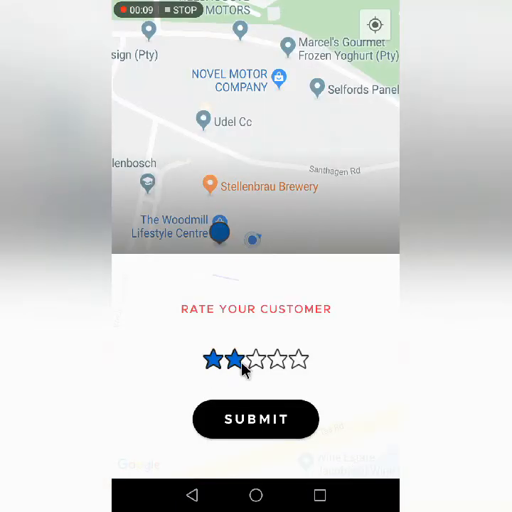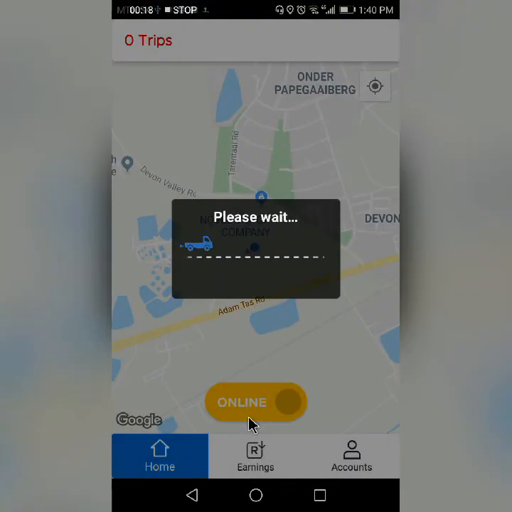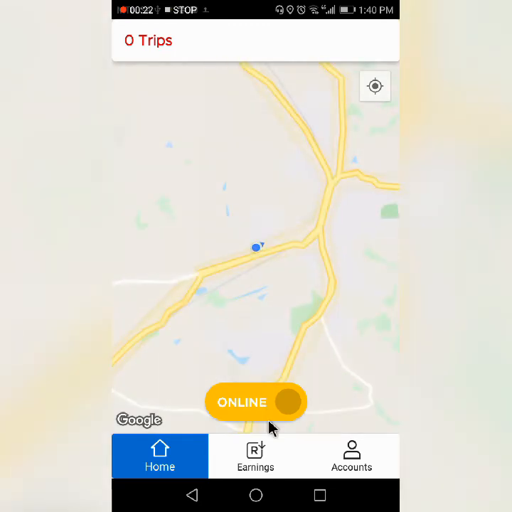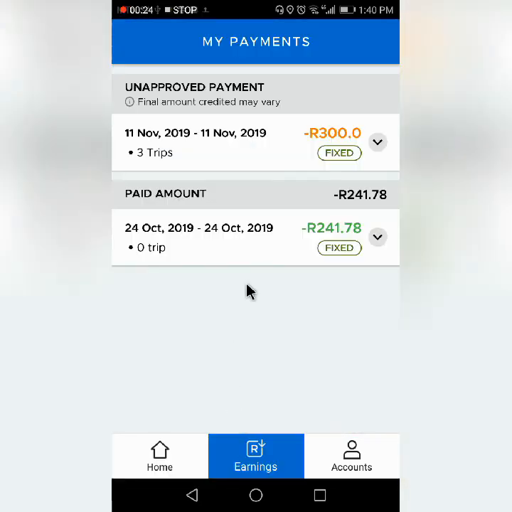You can then rate your customer by selecting the amount of stars applicable to the customer's attitude, etc. Select submit. The trip will then be completed. You can then go offline if you want to, or you can stay online if you want to receive more trips. Go to earning page. On the earning page you'll see unapproved or paid amount. This is updated on a daily basis. You'll see it says minus 300 on this load, and it's for 3 trips.